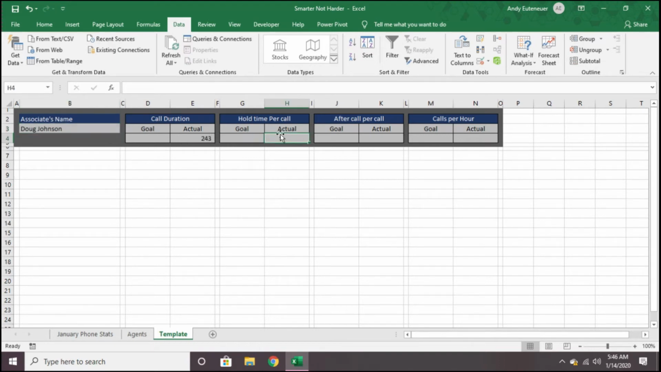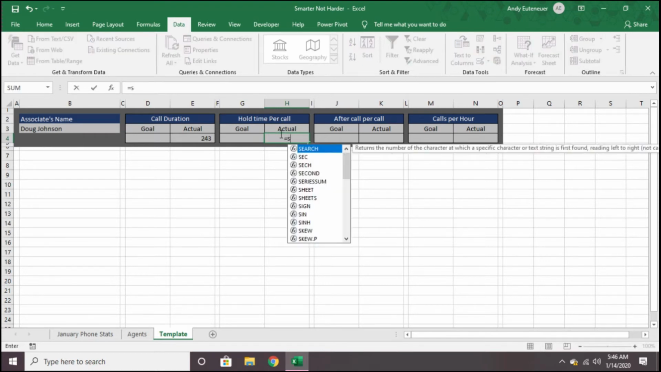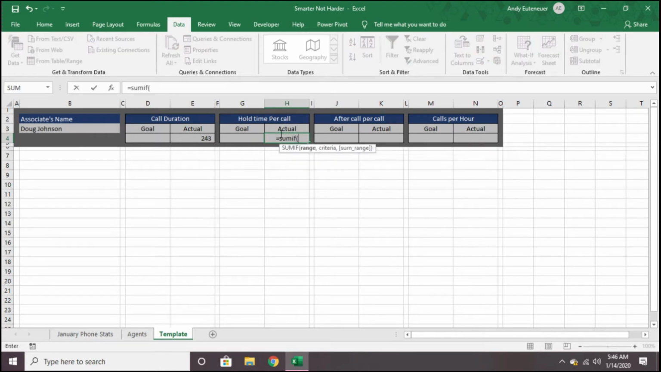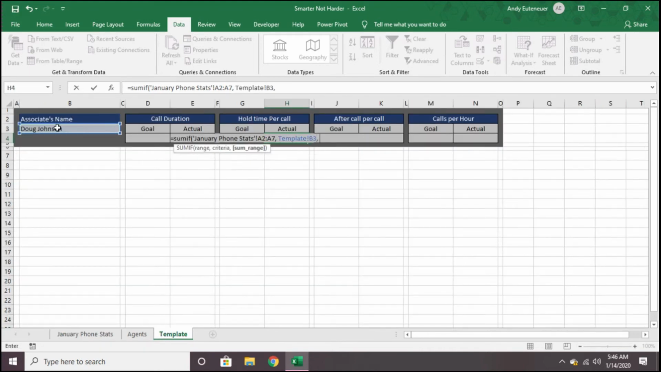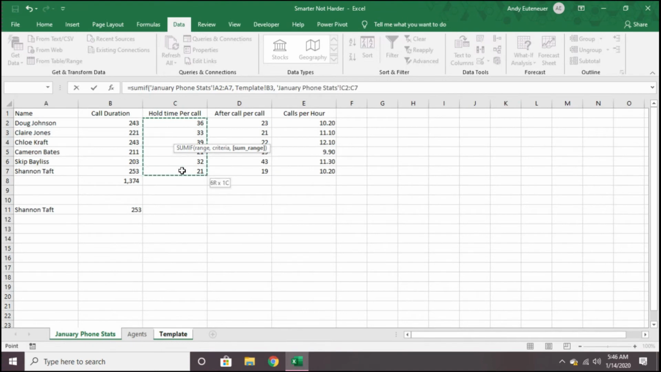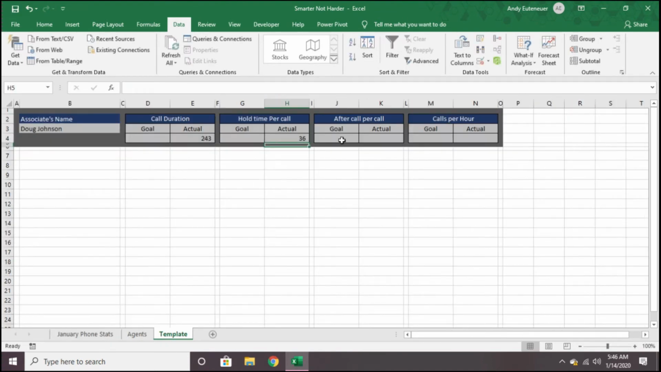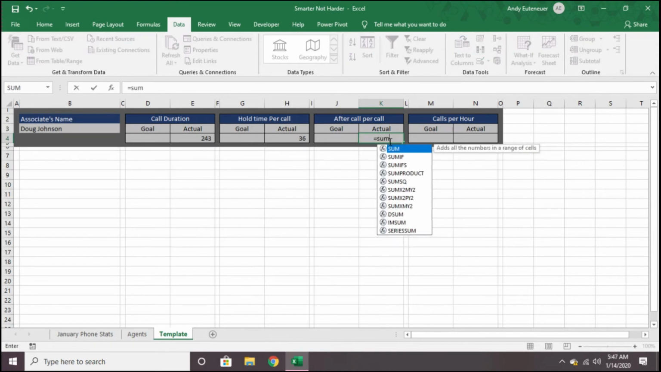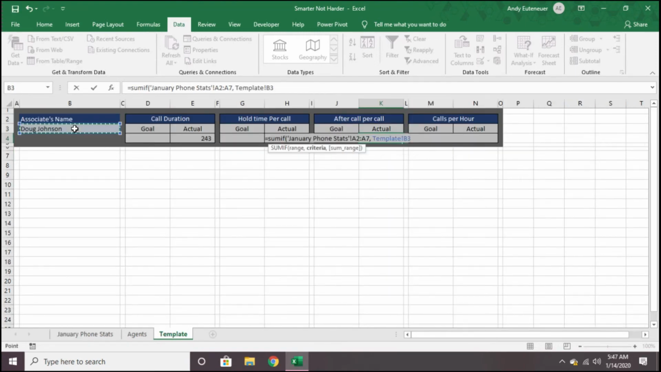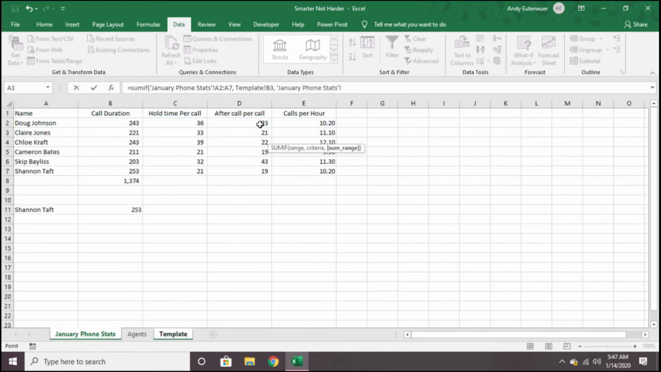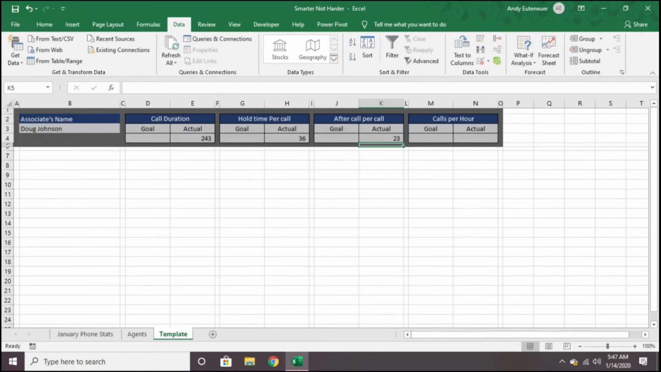I'm basically going to repeat the steps for hold time, after call, and calls per hour. Equals SUMIF and opening parentheses, pick the criteria range, then pick the criteria, and finally pick the sum range, which is now going to be hold time per call. Closing parentheses and hit enter. Now for after call per call. Equals SUMIF, then choose the criteria range, then the criteria, and the sum range, then the closing parentheses and hit enter. You get the idea, so I'm just going to finish this last one off quick.